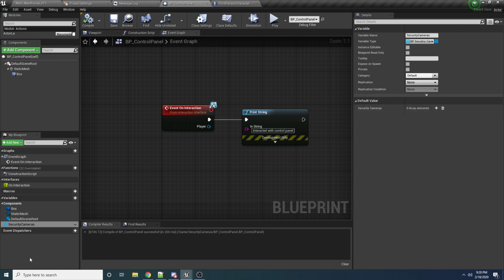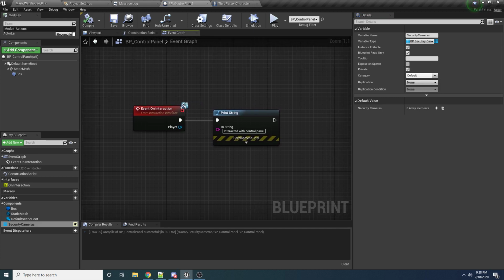Compile and save that. And if you click on it, we want to check that it's instance editable. That way we can edit it in the world. And we can also say that it's blueprint read only because we're not going to want to change these cameras at runtime. And we want it to be private because nobody else needs access to this. So these are our cameras.